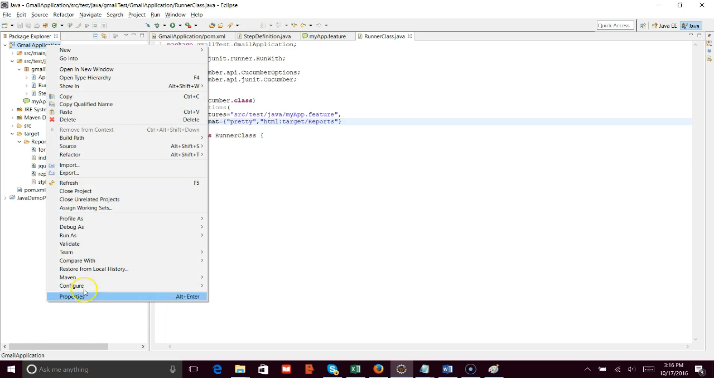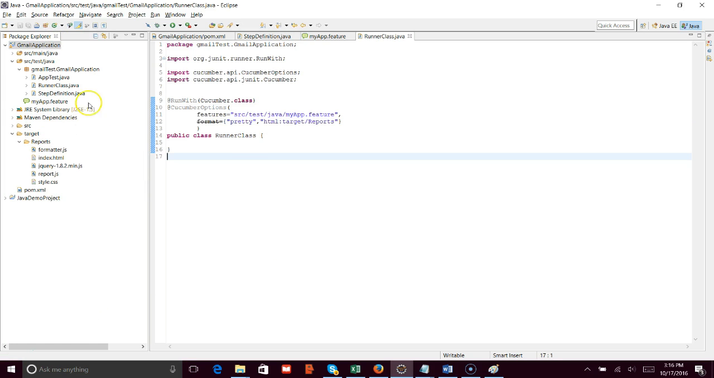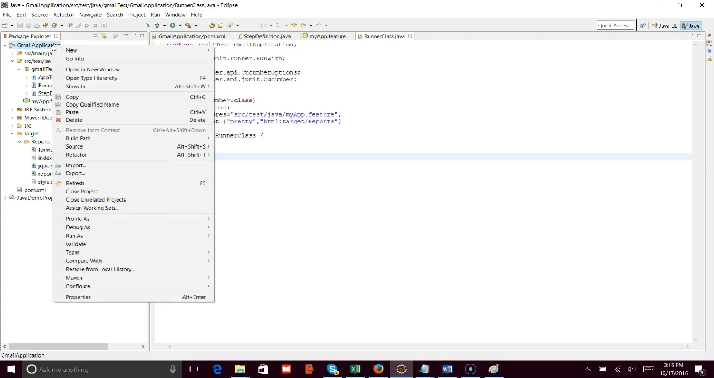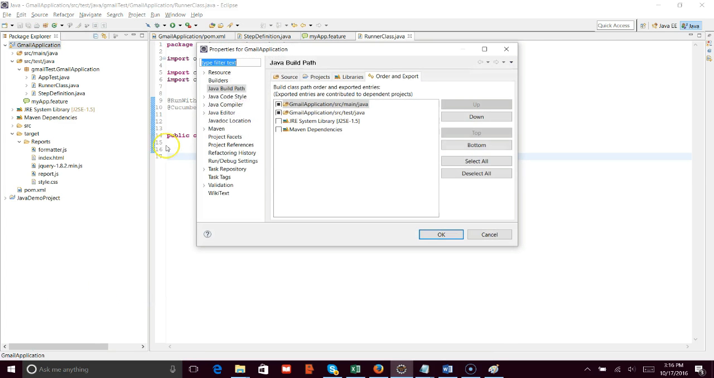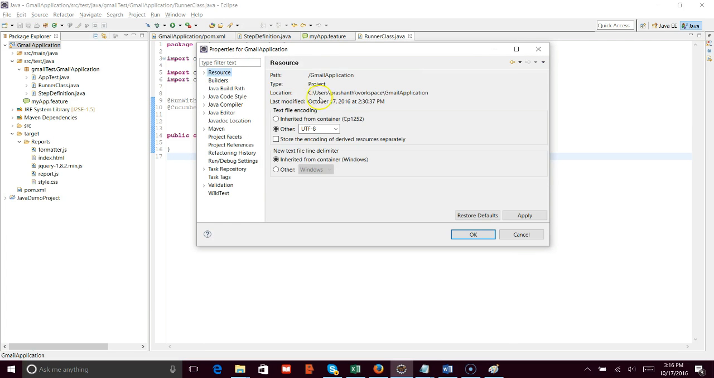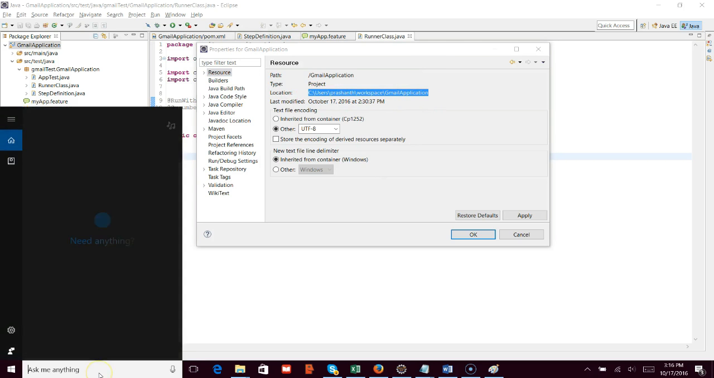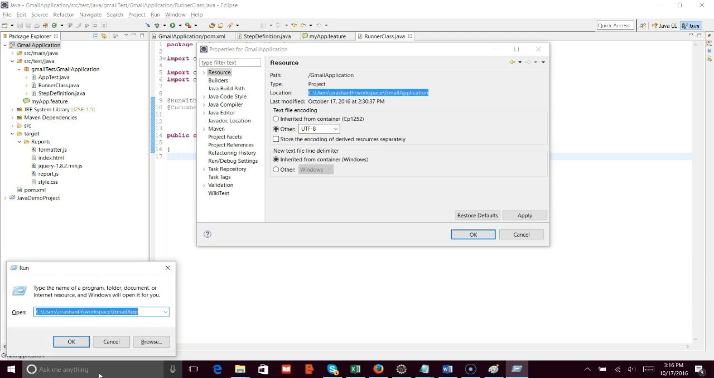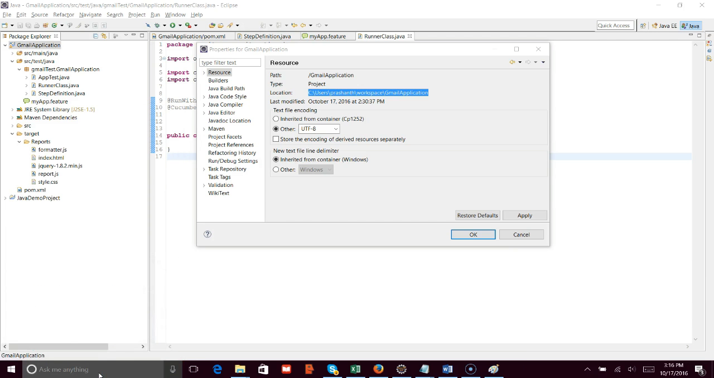So let me go back to the workspace. How will we know the workspace path of the project? Right click on the project, click on properties, click on resource. See, this is the path you have. So let me click on run and go to the path location.